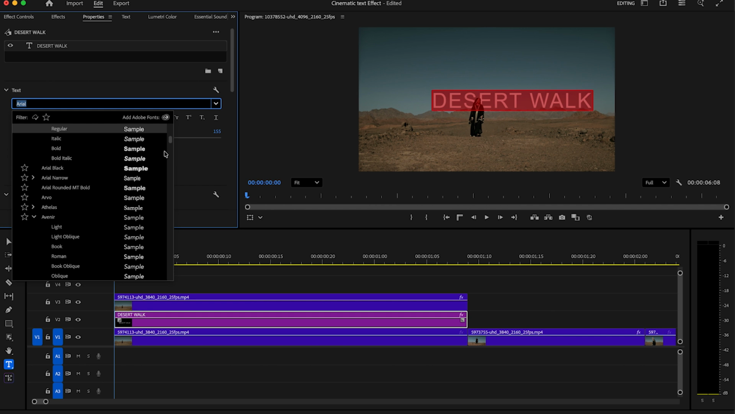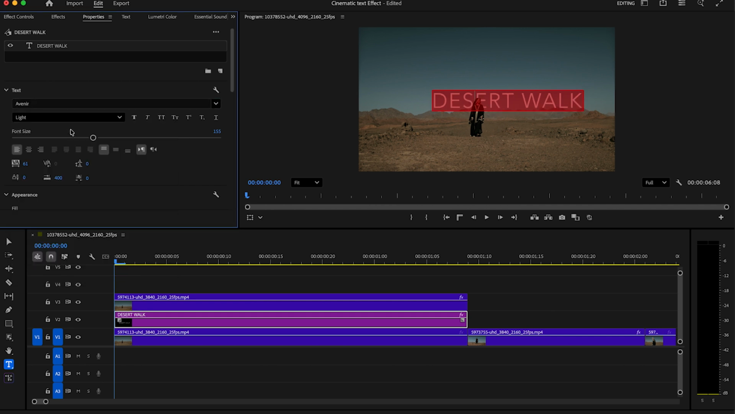First, choose a good font. In this example, we'll use Avenir, which looks very clean and modern. Adjust the size so it's not too big, and play with the tracking to add more space between each letter. This spacing gives the text a more cinematic feel. This really depends on your personal preference.